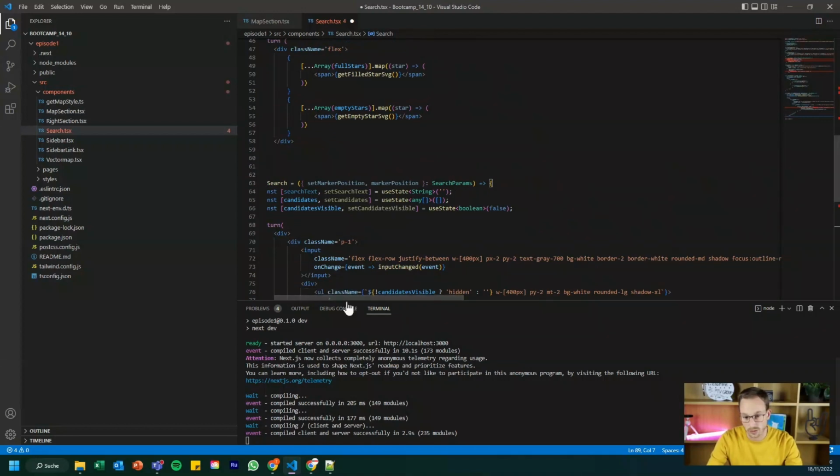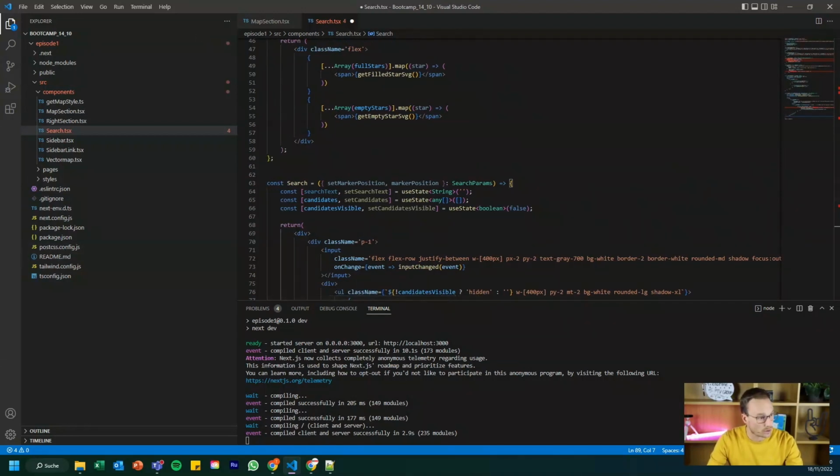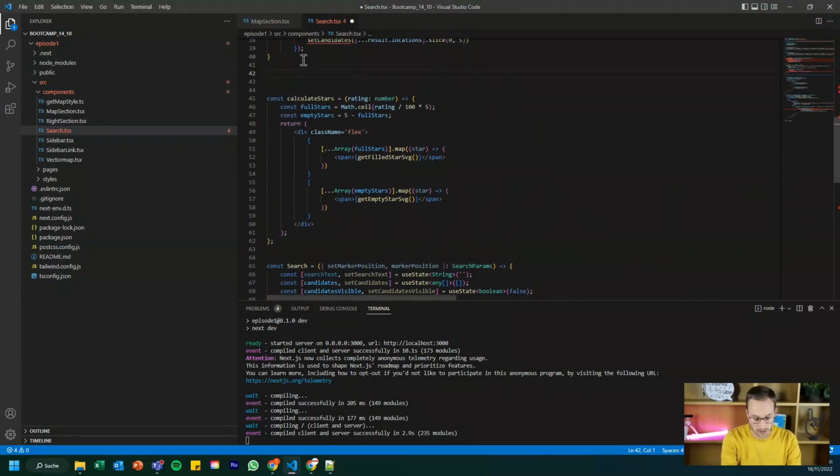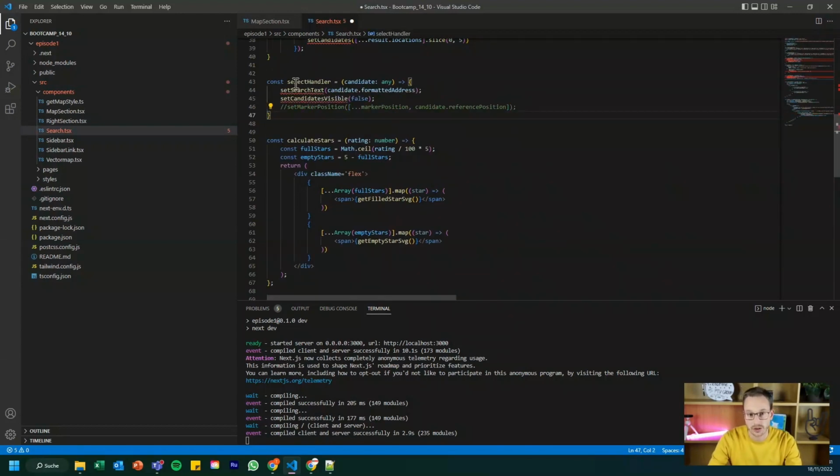And now let's go to the select handler. So that's not that much of a code. So let's just use it here, just above our calculate stars function, and you see the select handler. And again, we hand in candidates, and then you just call the set search text function, and you set the name to the formatted address to correct it, and then you set the candidates visible to false, because you have done the selection, and then you are basically done.